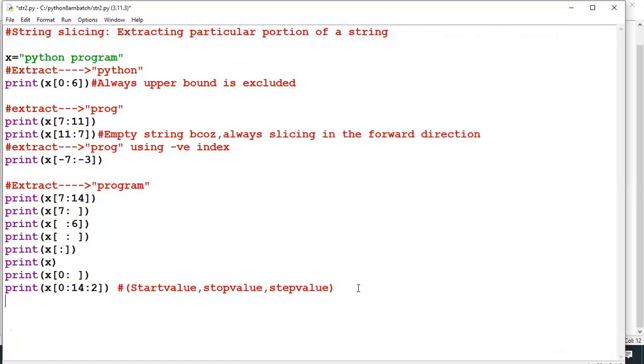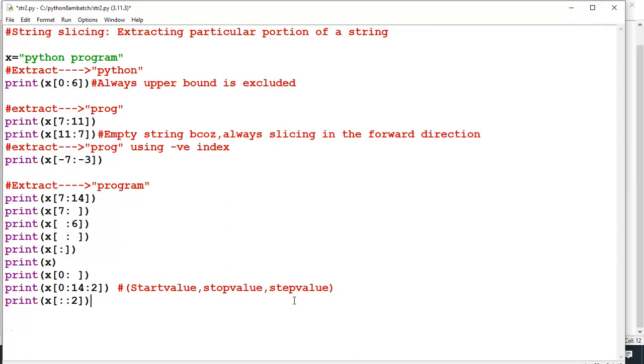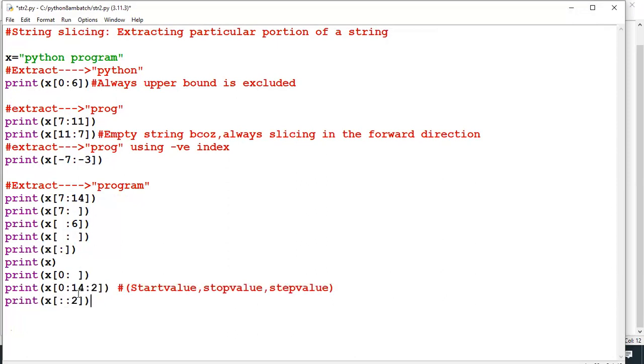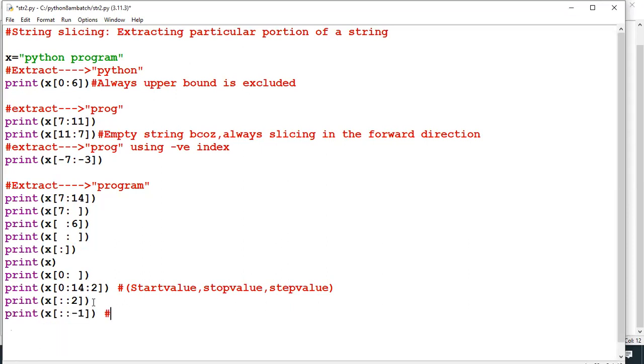I can also say it like this. Same thing. Can I say X of the entire string means colon? So can I say this? Both outputs are the same, these two. Yes. Print X of colon -1. Yes, it reverses the string.